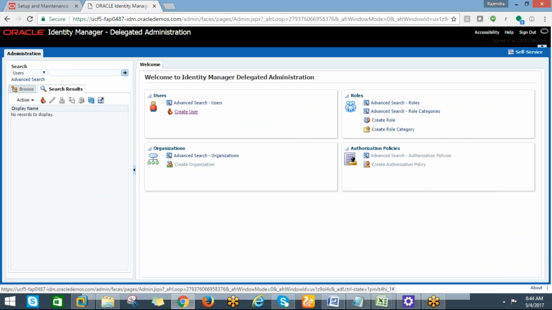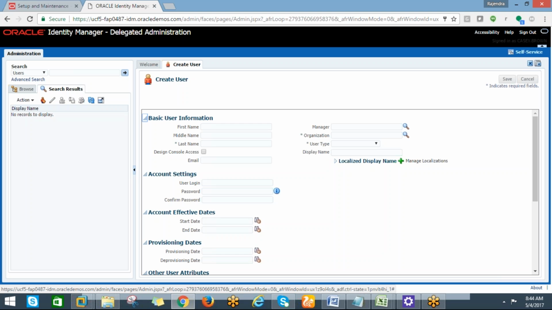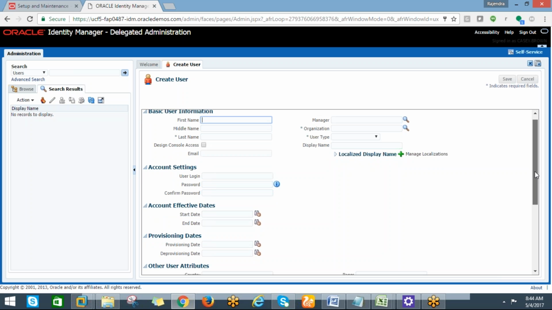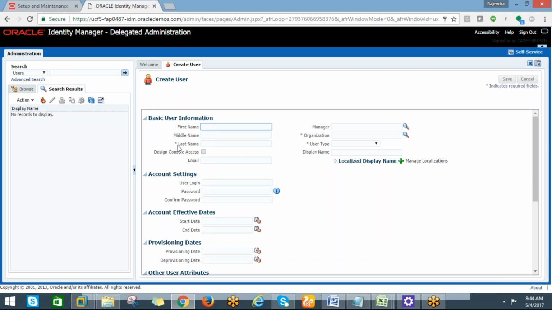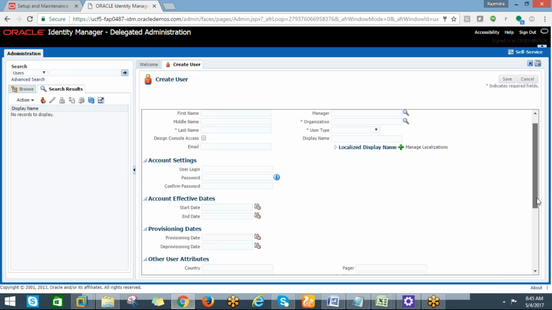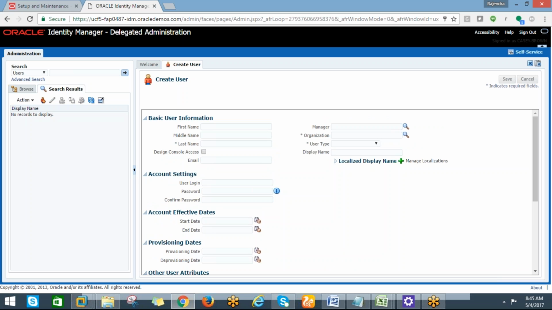Just click on create user. Here, as in EBS, there are mandatory fields. In EBS you can see yellow fields are mandatory and white are optional. Here it works the same way: the stars are the mandatory fields, and we must fill them up. Others are as per our data. If you get the data from the client, you can fill them; otherwise, no need. Here I am giving the first name and last name.